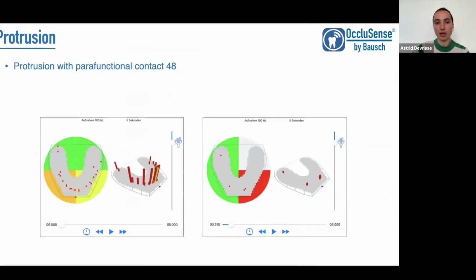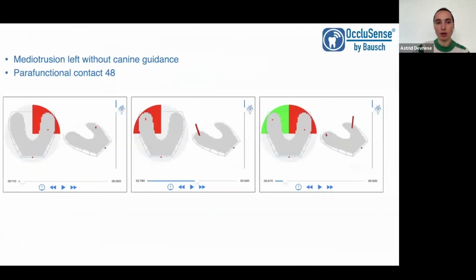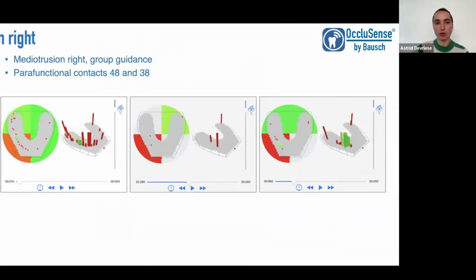So here you can see, just to make it clear, the protrusion again with the parafunctional contact on 4-8, then the medial protrusion to the left, where the patient had a contact on this side, and then also the medial protrusion to the right, which also showed canine guidance, but also the parafunctional contact on tooth 3-8 and 4-8.